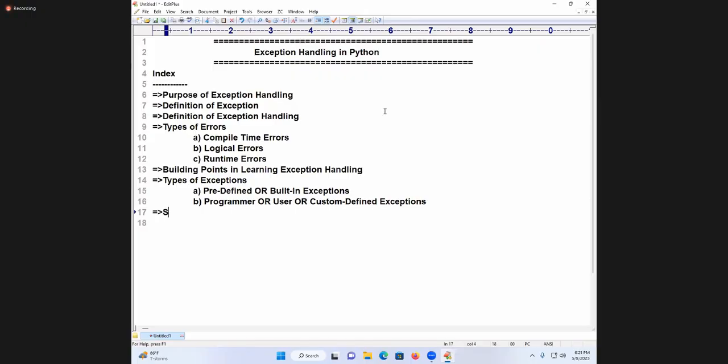Next I am going to talk about syntax and the keywords used in exception handling. What are the keywords? Number one, try. Number two, except. Number three, else. Number four, finally. Number five, raise. Next, syntax for handling exceptions.